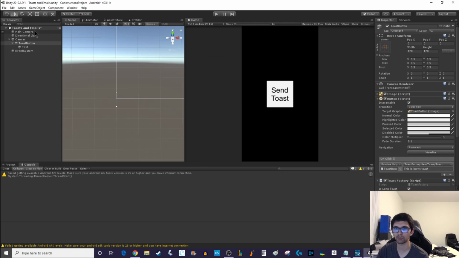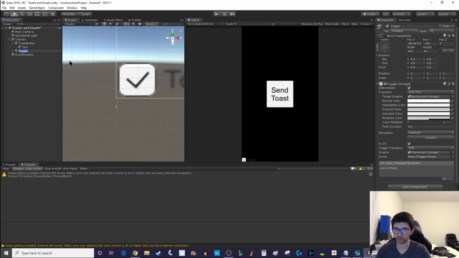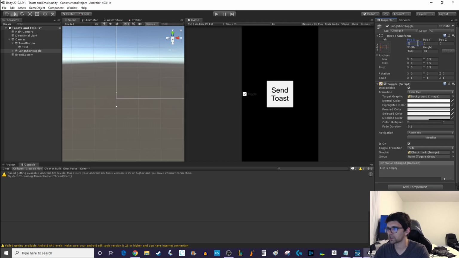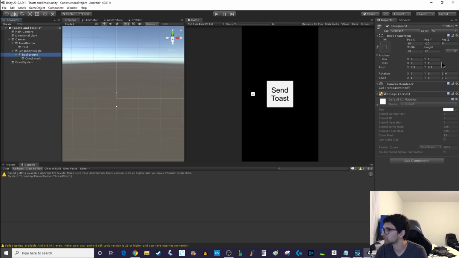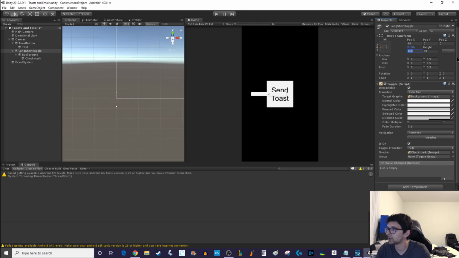Before we build it to the device, I'm just going to quickly put a UI toggle. Call this LongShortToggle, and I want this toggle to be centered but to the left side, and then let's go 40 units away from the side. I want the width of the toggle to be quite wide. Let's get rid of the label part of it, we don't need that. Let's make the background stretched, and for our toggle, let's go 60 by 60. I want it to be easy to click, that's the idea.